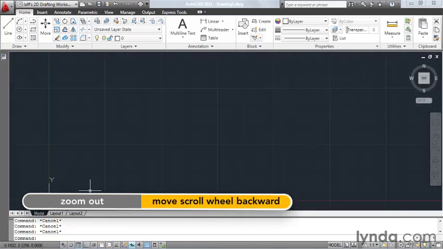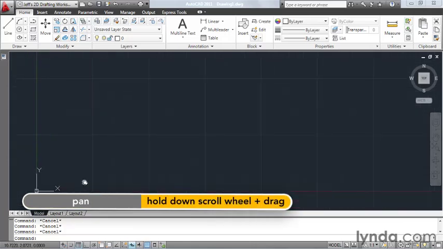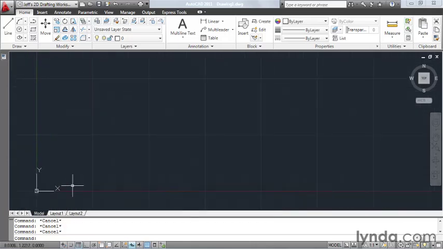I'm going to back up a little bit. I'll pan my drawing over, and you can see that AutoCAD is actually showing us the baselines in model space. This red line represents the positive portion of the x-axis, and this green line represents the positive portion of the y-axis. Let's create some geometry using coordinates.